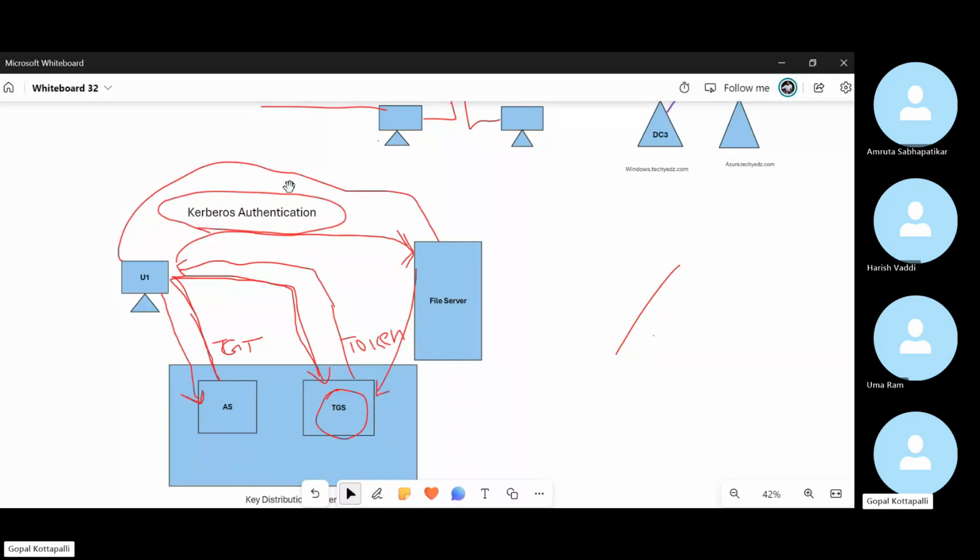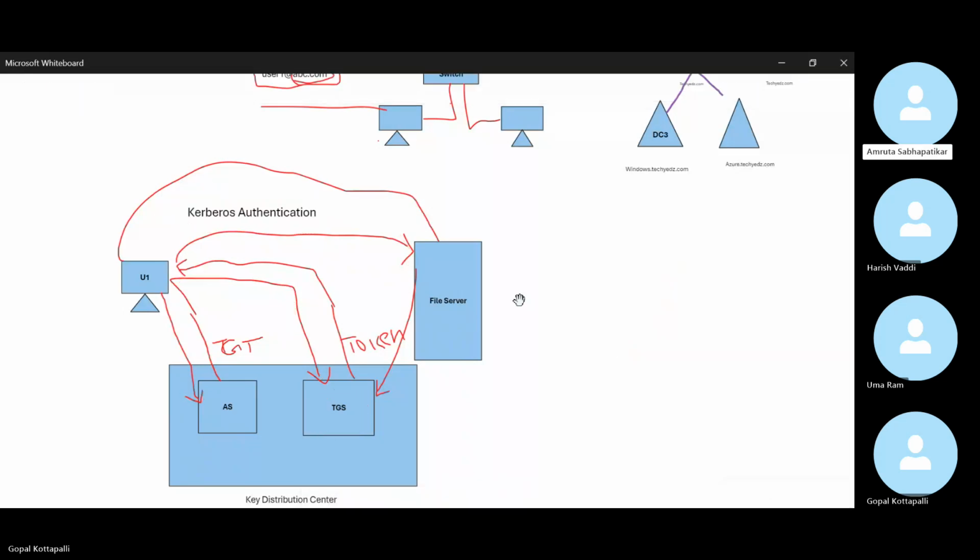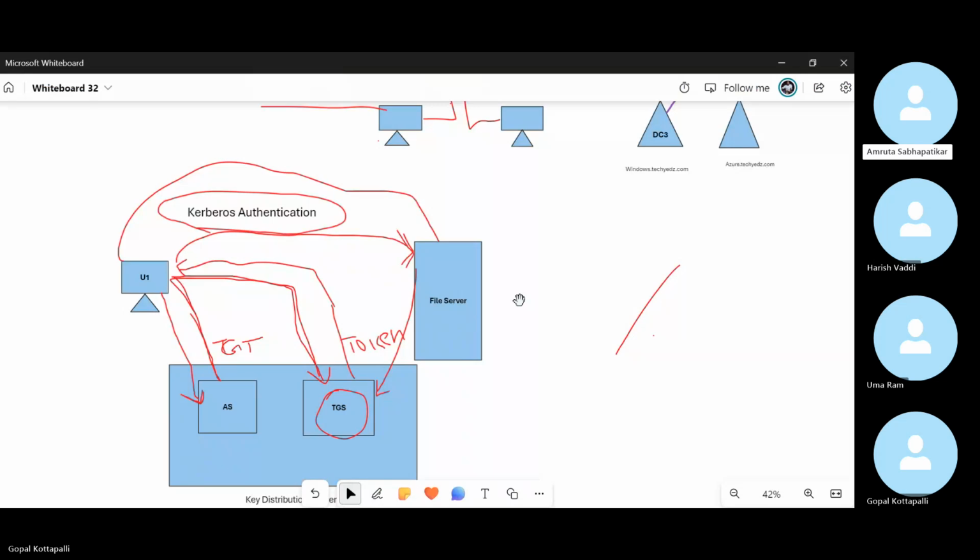Okay, so you have created something called a user. Amrita, have you created a user? Yes. Created a user, and have you tried to log in using the user credentials on the domain controller? Yeah, I tried that one.